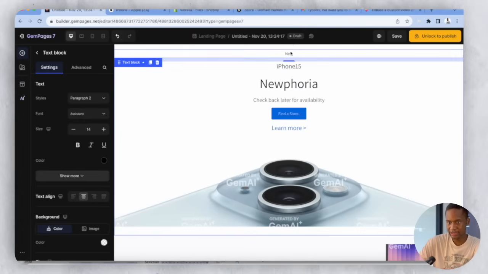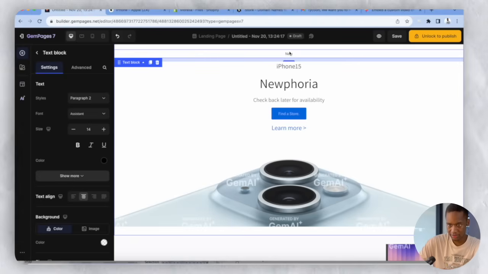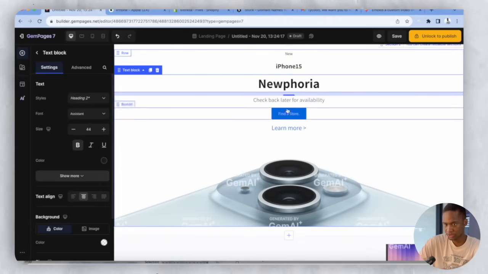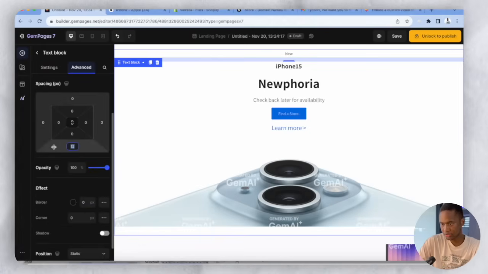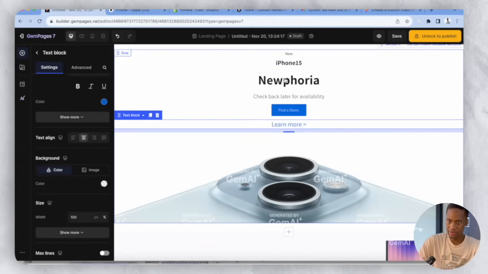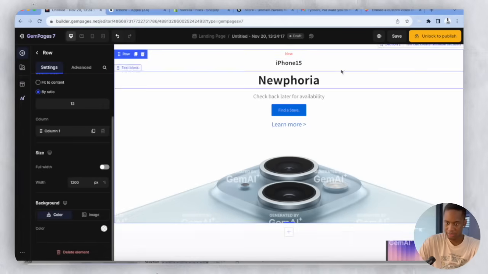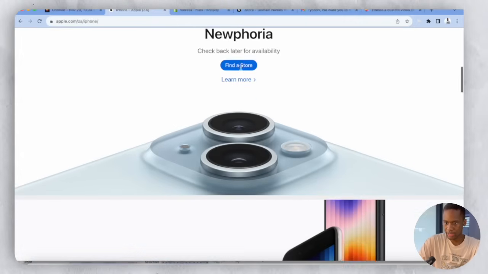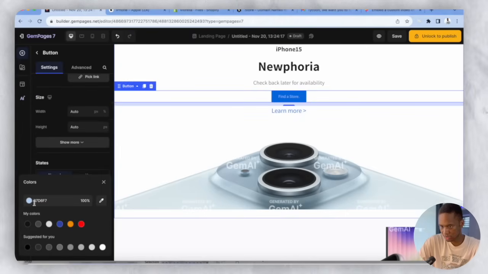Now the next thing is going to be this new over here. Okay, just scroll down. This new over here is firstly red, and it's a lot closer to the iPhone 15. And this iPhone 15 is bold, so let's make that bold. This is also bold, so let's make that bold. And this new should be closer. So what we're going to do is come over here and just get rid of this 12 and make it 0. And then it's going to be a lot closer. Now we need to make this red. Click on this, go to red, and now we've made this red. And now it's starting to look a little bit similar, okay? So we got that, check back for availability. Let me just make this a little bit white instead of blue.